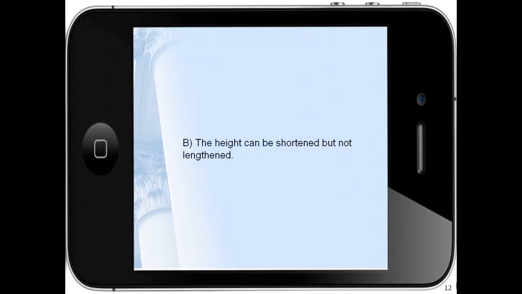The answer, of course, is the height can be shortened, but not lengthened. Column 1 comes in a full column, or one piece, with the capital and base attached to the shaft. We spoke about how you could shorten it by cutting just below the astragal and then putting it back together.